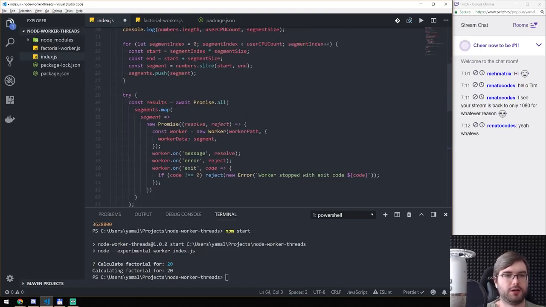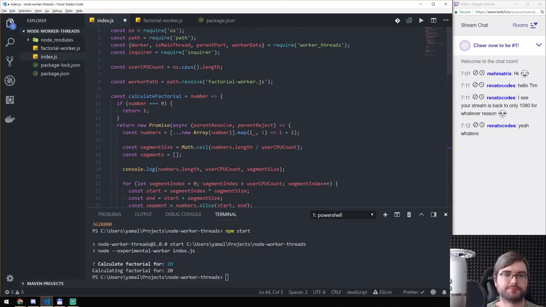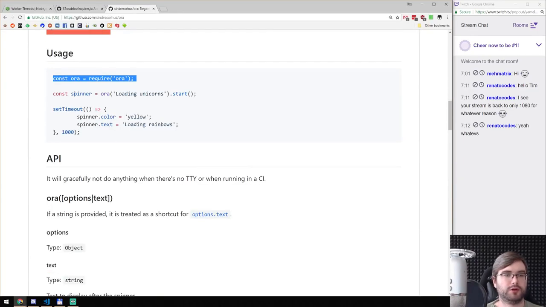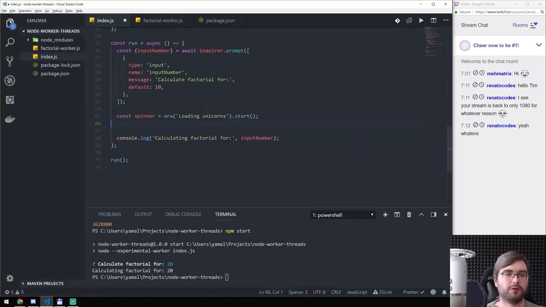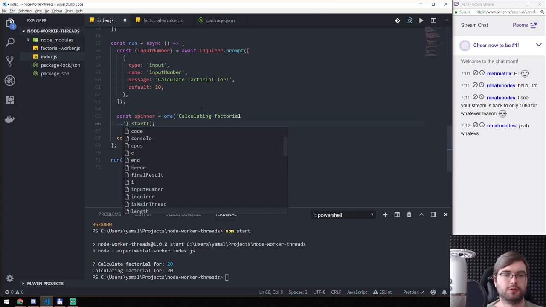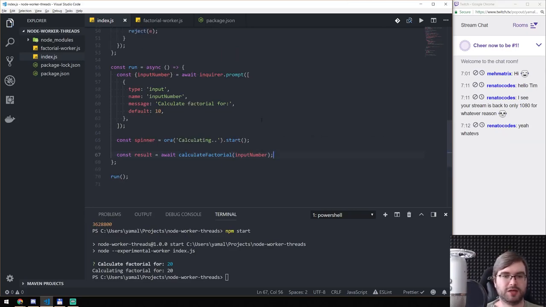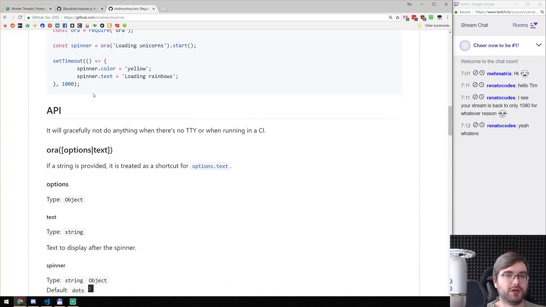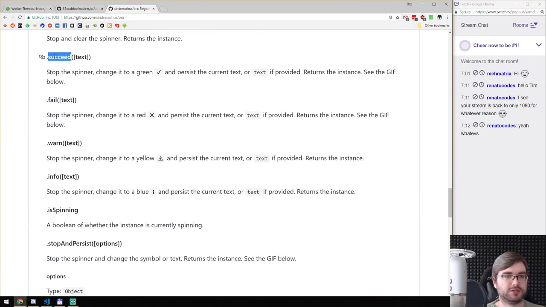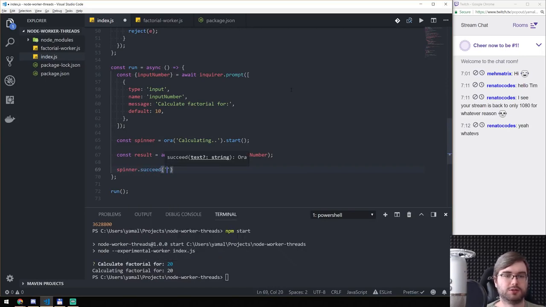So we ask the user, we get the number. Now we need to show the spinner to make it nice. I'm gonna put it over here. Now we're gonna say spinner ora. Okay. Calculating factorial. Or I guess in this case we can just say calculating, right? So then const result is gonna be await calculate factorial, and we're gonna say input number. So we actually, you know what? I'm actually thinking we should use BigInt here because at some point these numbers want, like, you know, numbers in JavaScript. Okay, and how do you stop it? You say succeeded. Okay, so we say spinner succeeded result. And I guess we can just do it like this, results. And in theory, that should work, right?